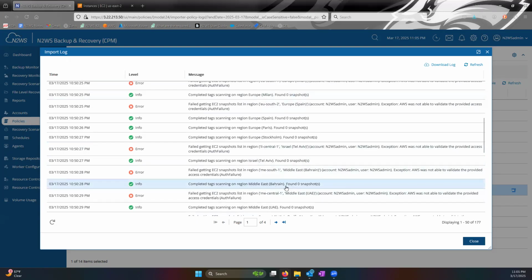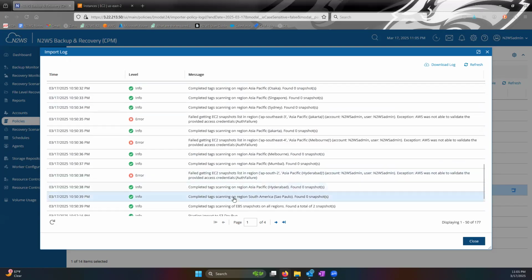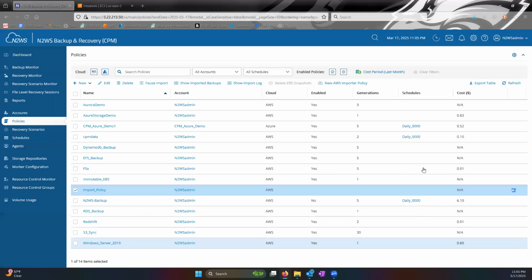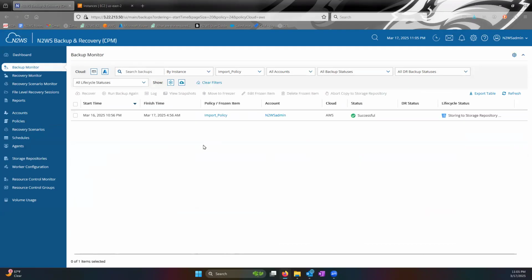So, like I said, this one works. This Asia Pacific works, Sao Paulo works, but just not Asia Pacific Melbourne, right? And then you might get these alerts up here as well, and I'll show you that at the end. But what we want to do is show imported backups. So this is going to bring you to the backup monitor, and here it says, storing to storage repository. So it's still in progress, so we want to refresh. And this will eventually give you a percentage on how far along it is. So this does take a few minutes, so I'm going to pause for now, and I will show you what it looks like when it's done.